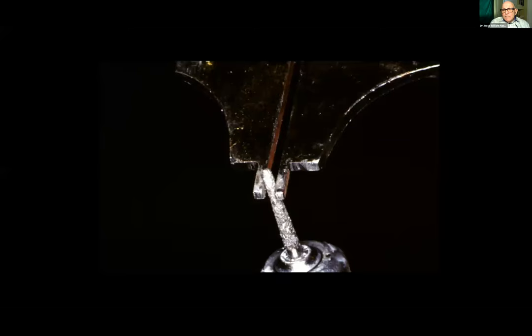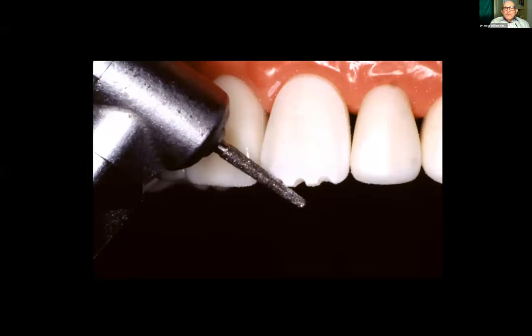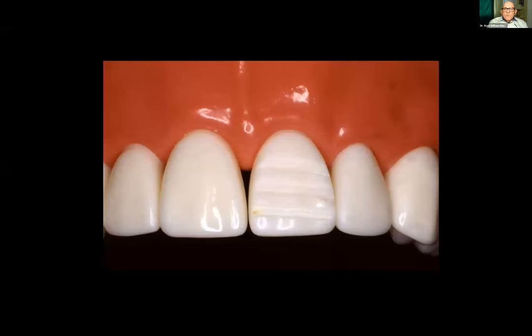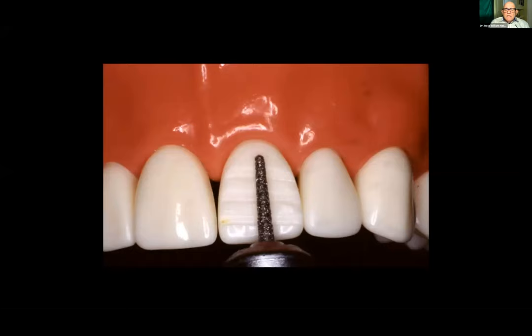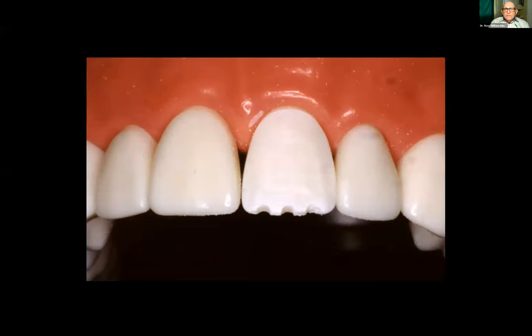And then I'm going to take a burr and measure about a millimeter and use that as a depth cutter. We'd like to have about a millimeter over the incisal edge on a standard porcelain veneer. Those are out of place a little bit. You can see where I'm starting to cut my depth cuts there. Sorry, those were out of place. Here are my incisal depth cuts.